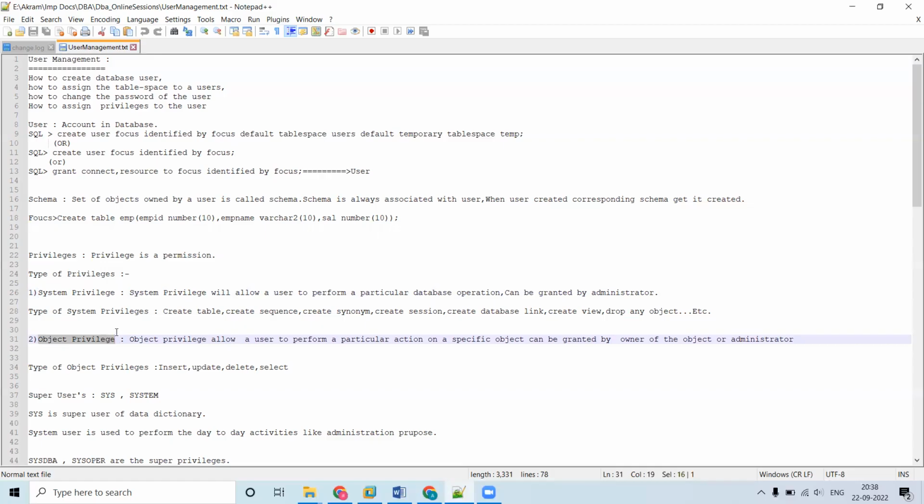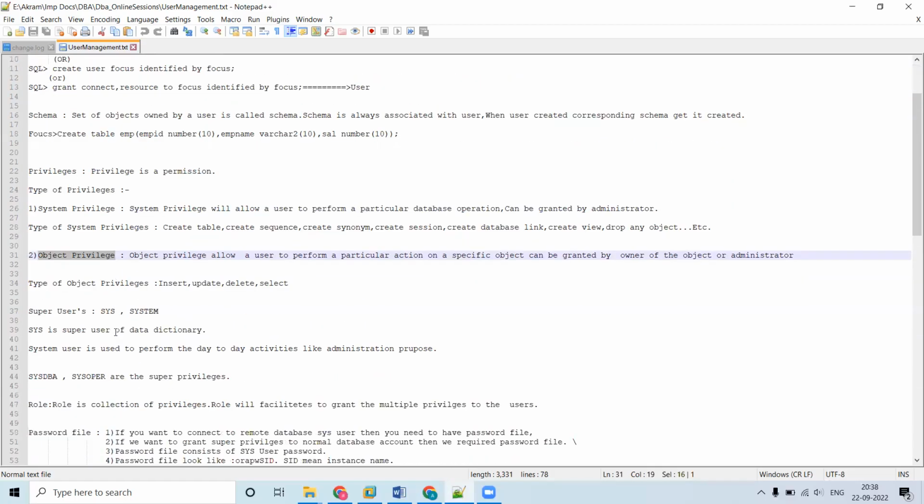So first let's understand the object privileges. Object privileges means select, insert, update, delete. These four are the object level privileges. Apart from these four, whatever privileges there are, all belong to system level privileges.